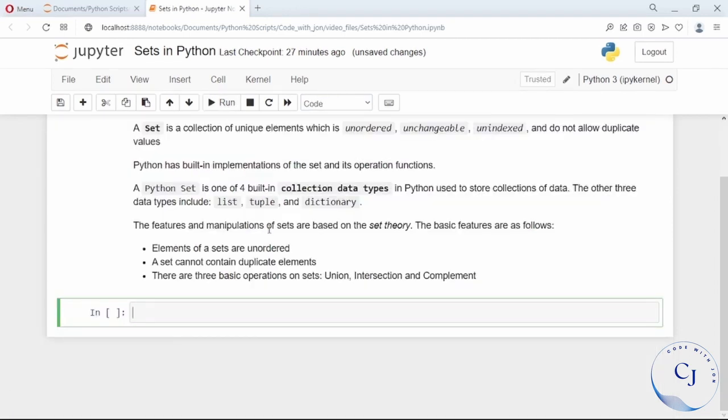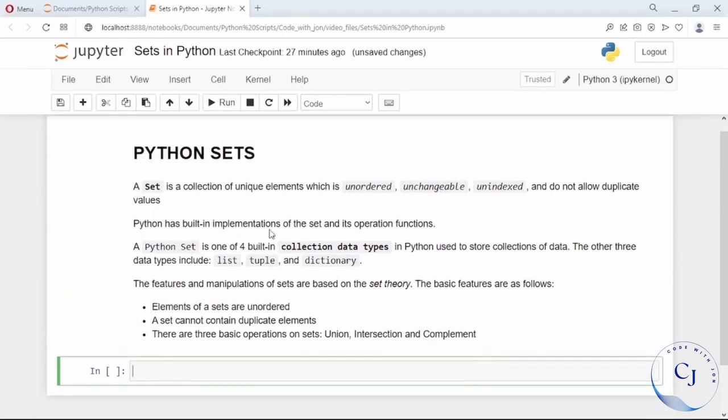Now, a set is a collection of unique elements which is unordered, unchangeable, and indexed, and does not allow duplicate values. Python has a built-in implementation of sets and its operation functions. A Python set is one of 4 built-in data types. The other 3 data types are list, tuple, and dictionary.